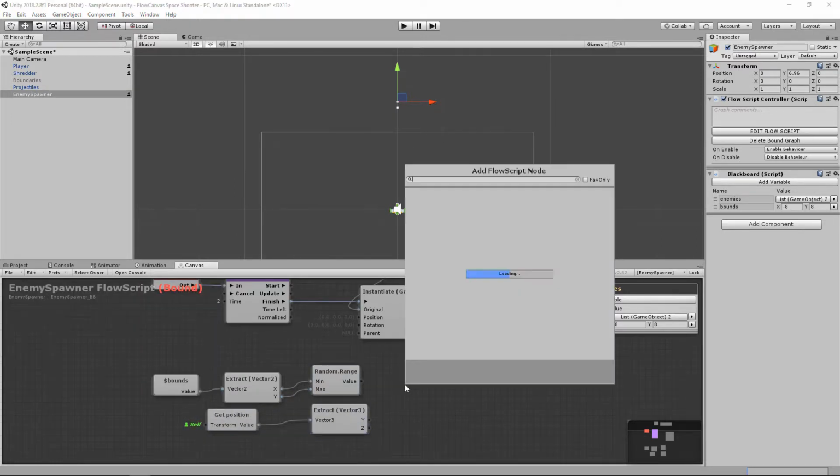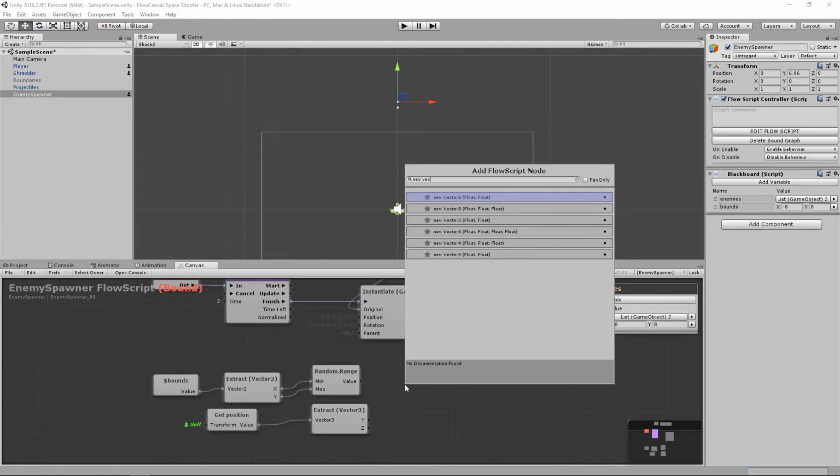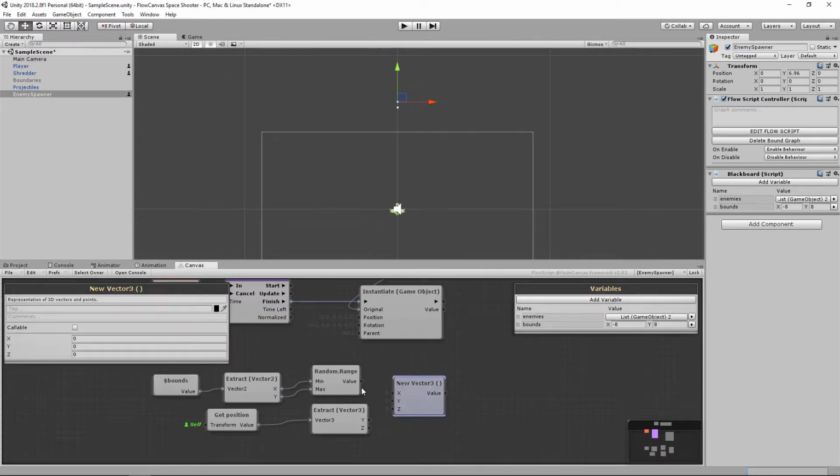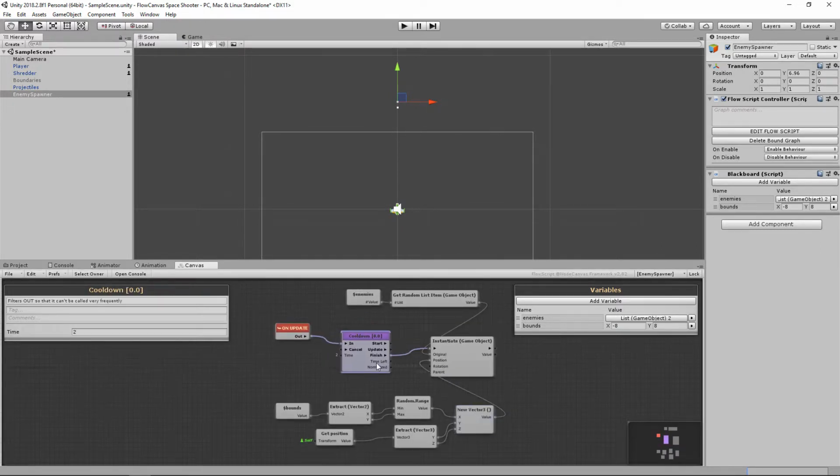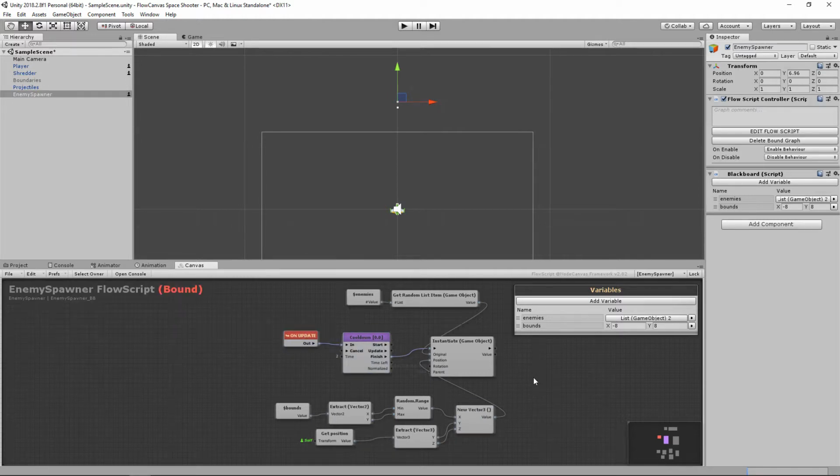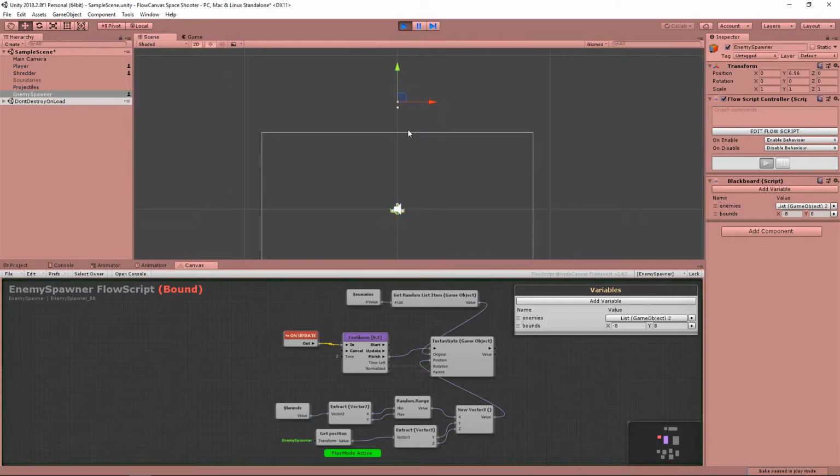Now we're going to create a new vector 3. And drag in all the values. And then we'll plug that into the position port of the instantiate node. All right, let's test. Looks good.